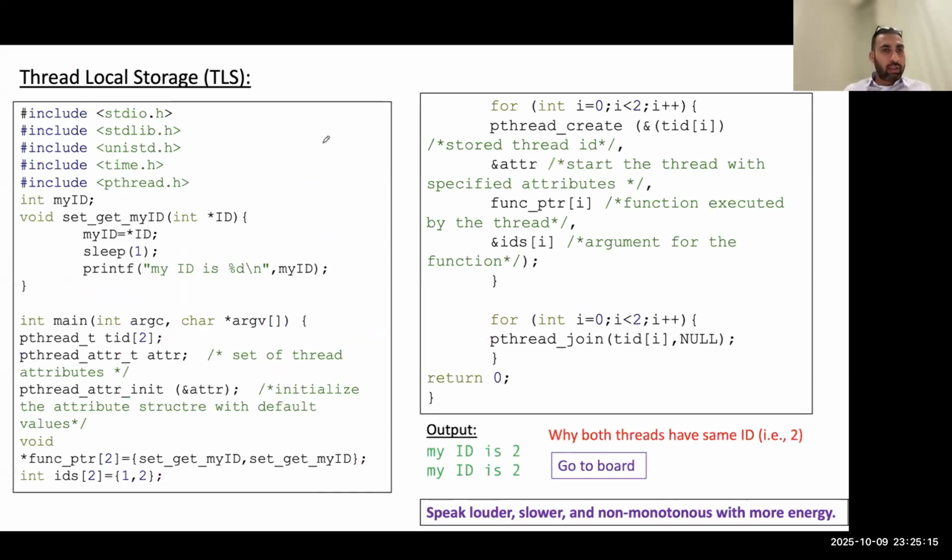Let's start from the left side. Here we have a bunch of header files included. Among them is pthread.h, because we are going to use the pthread library. So we have a global variable myID, and then we have a function set-get-myID, right?